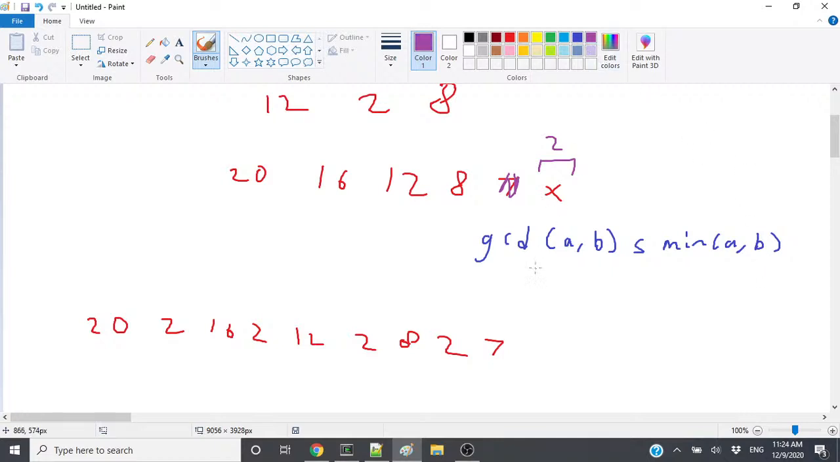Because that's just the way it works. Because both A and B are numbers that are included in this GCD, this number would have to be a divisor of both A and B, which means if it's greater than their minimum, then there's no way it can ever be a divisor of A or B. There's no way it can ever be a divisor of the minimum because it's bigger than it. How would that even work?